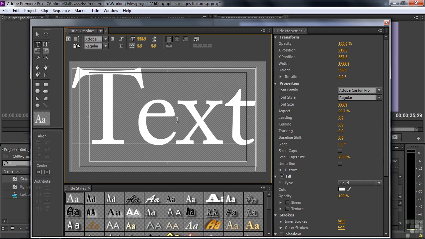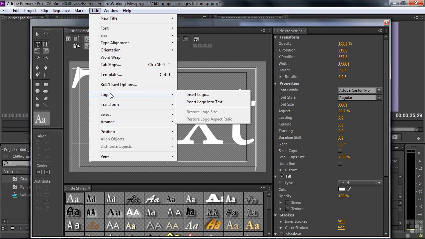So now I'm just going to double click in here, get my cursor blinking in there. So now if I go out there to get a graphic or an image file or anything like that, it'll put it right there where that blinking cursor is. So I'm going to go back up to Title, go down to Logo. This time I'm going to go Insert Logo into Text.